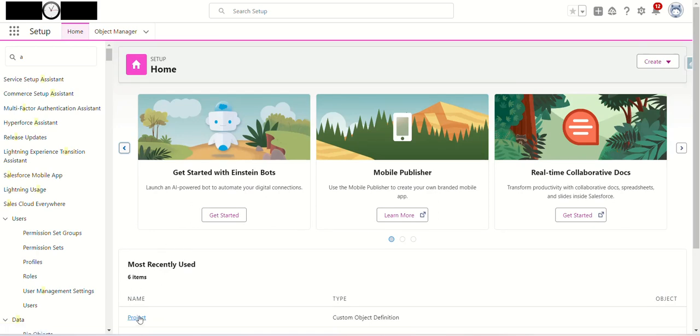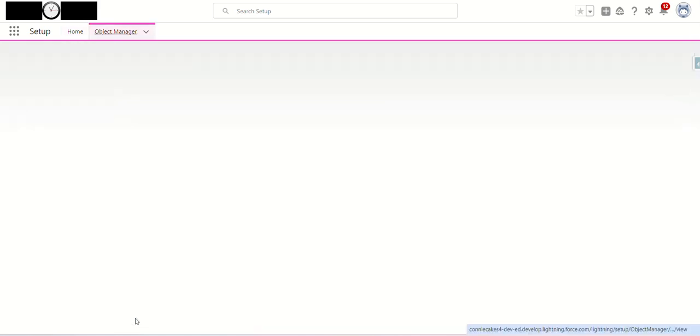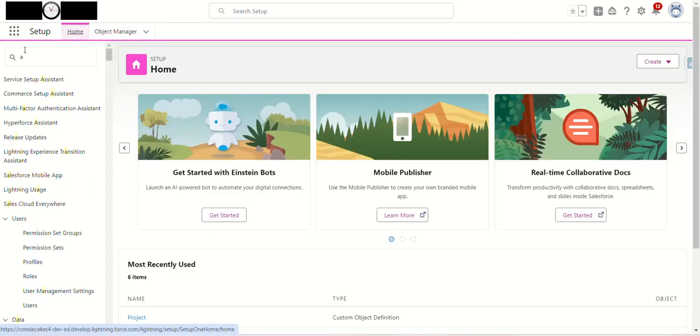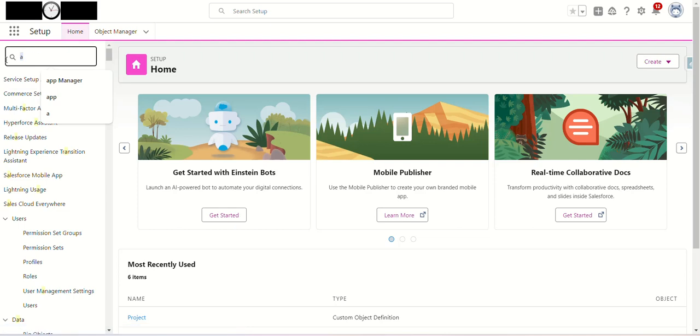So if you know you're going to go back, I just created a custom object. You can go back to that and work on it. So it just goes to the most recently used things you went to.